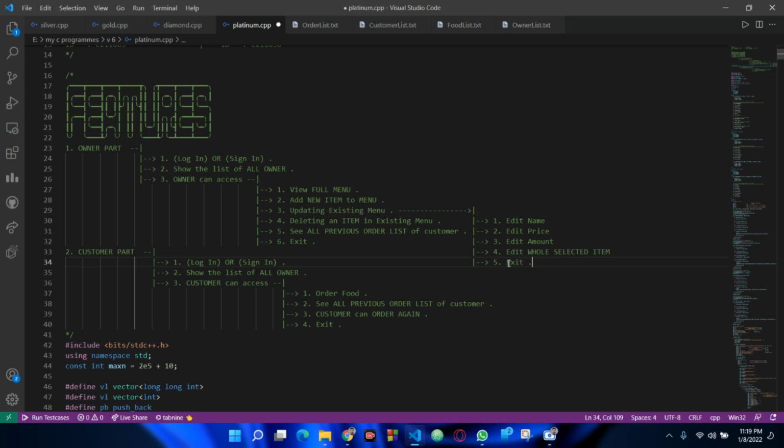He can also delete an item from the existing menu, and see the previous order list of the customers. That means the owner can see everything that all previous customers ordered, so that he can change the menu or whatever he wants.